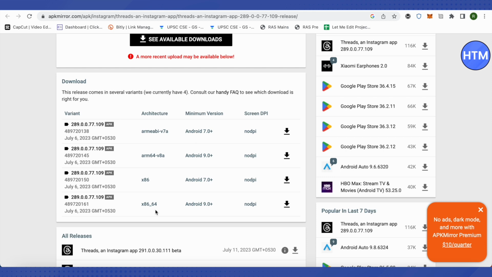After that you need to launch the WSA app. Then locate Threads on your WSA and install it properly. After that, Threads will appear just like any other app on your device. And this is how you sign up for Threads on your desktop.